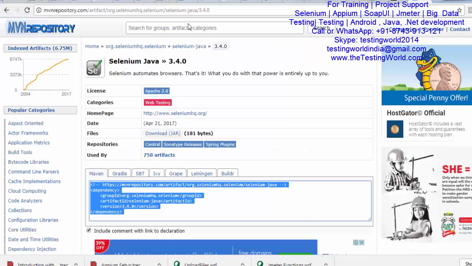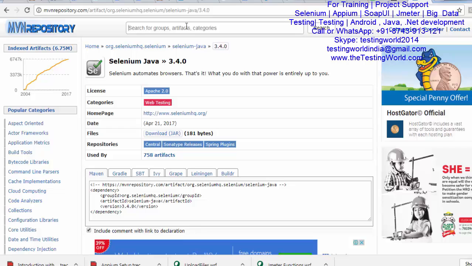And the third dependency is Cucumber JUnit.